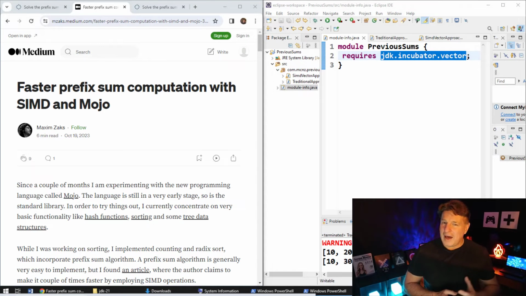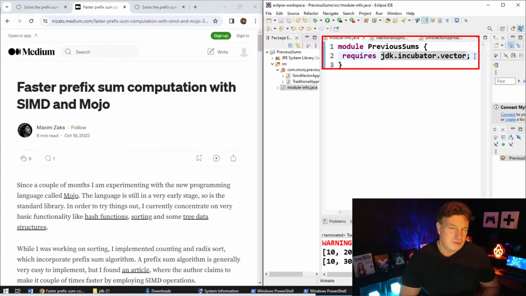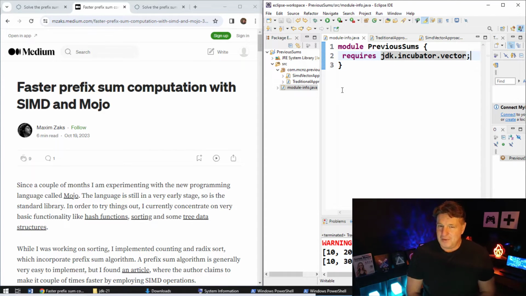And I thought, wow, Java's got an incubating API called the Java Vector API that allows you to do SIMD-based operations. And I thought, I wonder if I could achieve the same level of performance and do what Maxim did in his article in Java. And so that's the second approach to solving this previous sum problem that I'd like to demonstrate to you right now. Now, in order to do this, you need a couple of things.